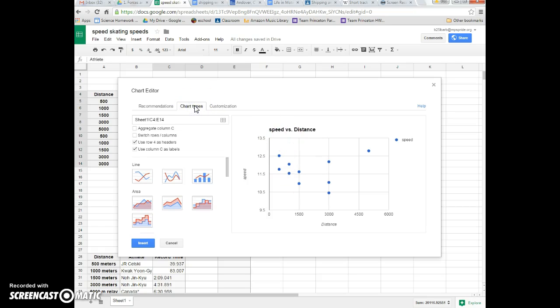Okay, then I'm going to come here to chart types. I'm going to see, do I want to use row 4 as headers? Well, I suppose it doesn't make much difference. Do I want to use column C as labels? Wow, it looks weird if I don't. Okay, so let's not do that. Do I need to switch rows and columns? Definitely not. That's even weirder. Okay. What happens if I aggregate column C? Oh, that's strange. Okay, so mess with that and see what looks best to you. Remember, here is where you can choose the different chart if you need it.